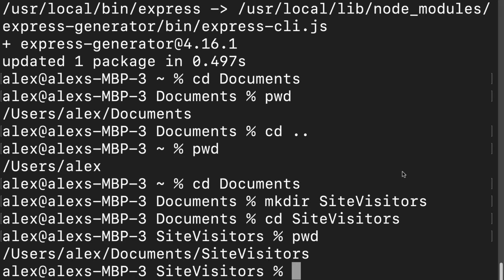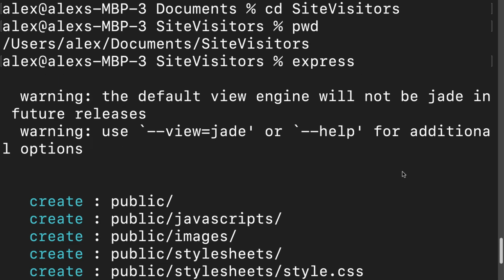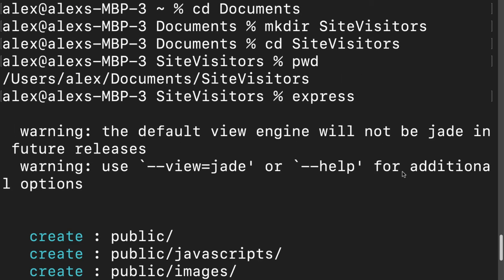Next up, we are going to use Express to instantiate a new Express project. So type express, and here we can take a look at our results. We get a warning that the default view engine will not be Jade in future releases. Okay, but our current default view engine is Jade. We're going to be changing that to EJS. So this is just what package you're using for templating.